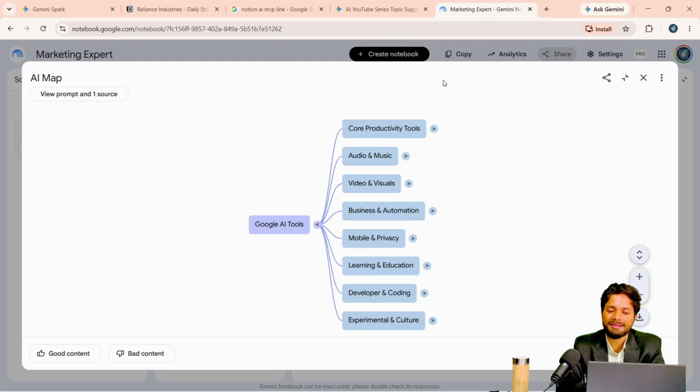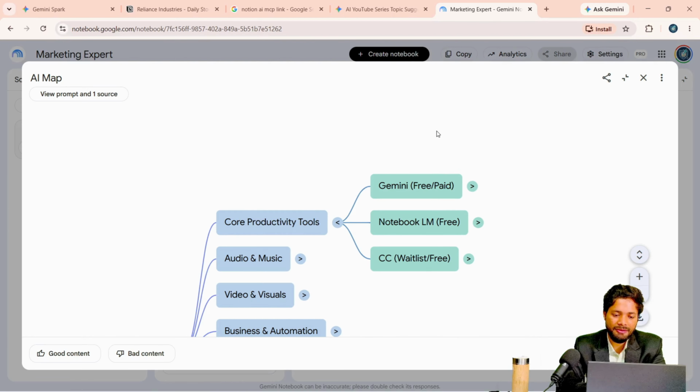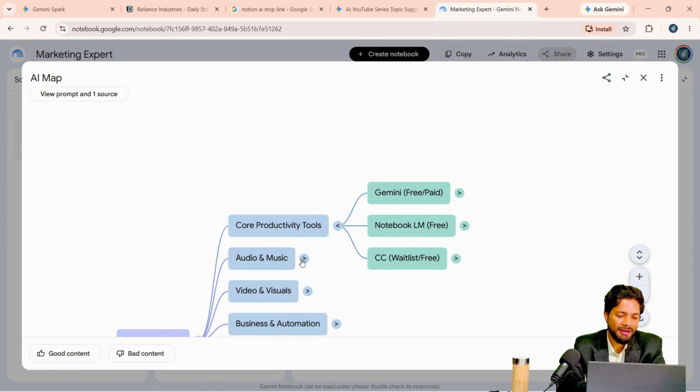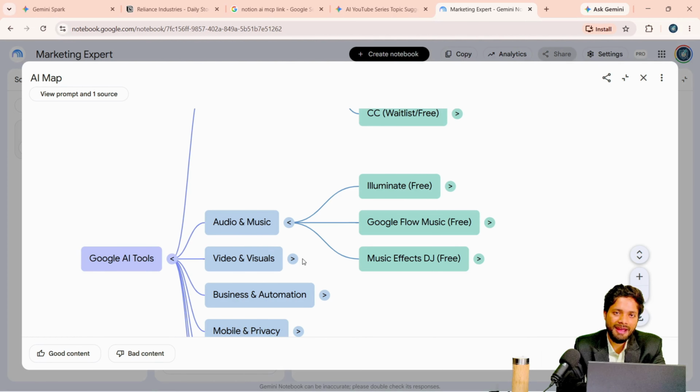So the AI tools that Google has, they are categorized in different categories. So we have core productivity tools such as Gemini, NotebookLM, and CC. So Gemini, we are already using it. NotebookLM is the tool in which I am able to see it, and there are other tools also, CC. And for audio and music, we have Illuminate, Google Flow Music, and Music Effect DJ. If you know about these tools, then please write in the comments that you know these tools.